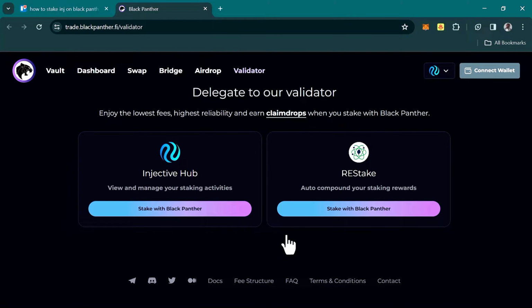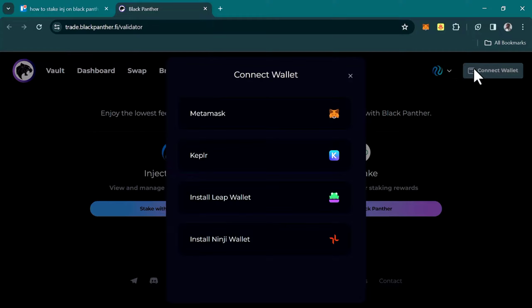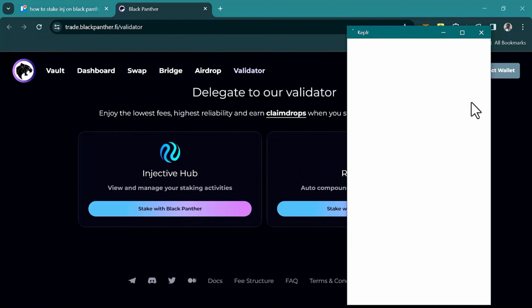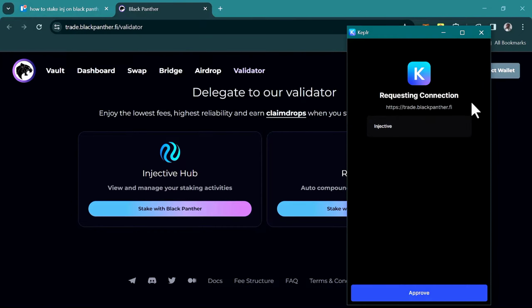Once you've selected this option, simply click on stake with Black Panther. That's on the Injective Hub. Click on stake with Black Panther. So all you need to do now is connect your wallet. Click on wallet connect or connect wallet and select Keplr. By selecting your Keplr wallet, you're going to be making use of your Keplr wallet to stake with the validator, which is Black Panther.